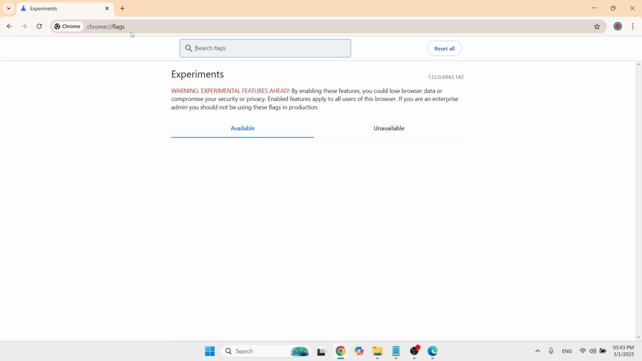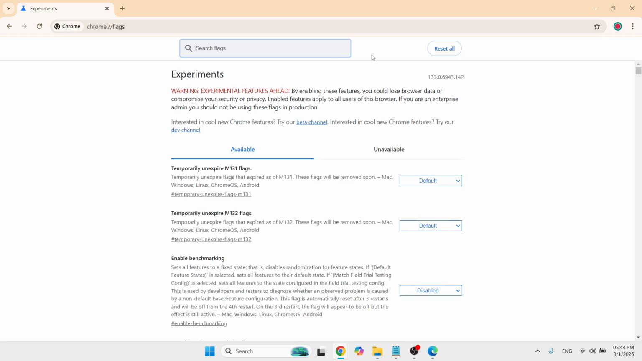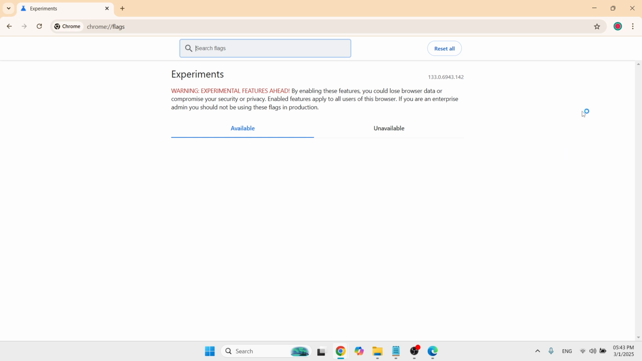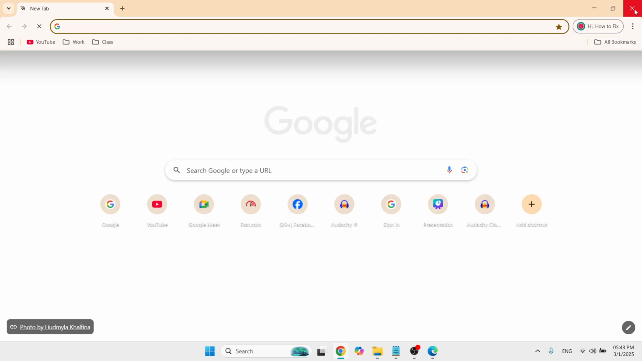You are then redirected to a new window called Experiments. Along the search bar, you can see an option called Reset all. You need to click on this, and then just click on Relaunch to take effect on the action that we have just performed, which is to reset all. Once you have reset it, try to use it and check if your problem has been fixed.